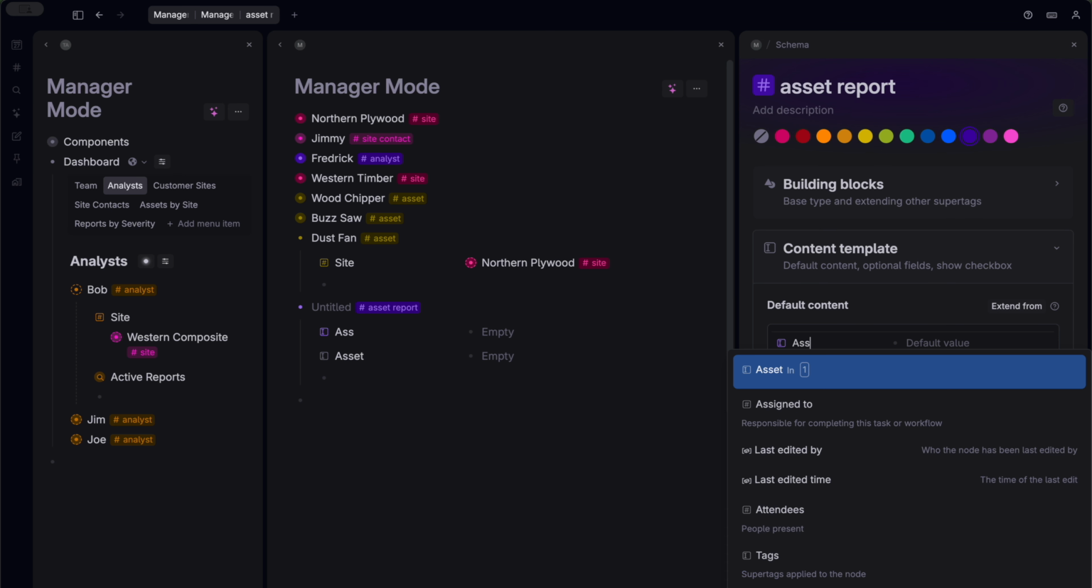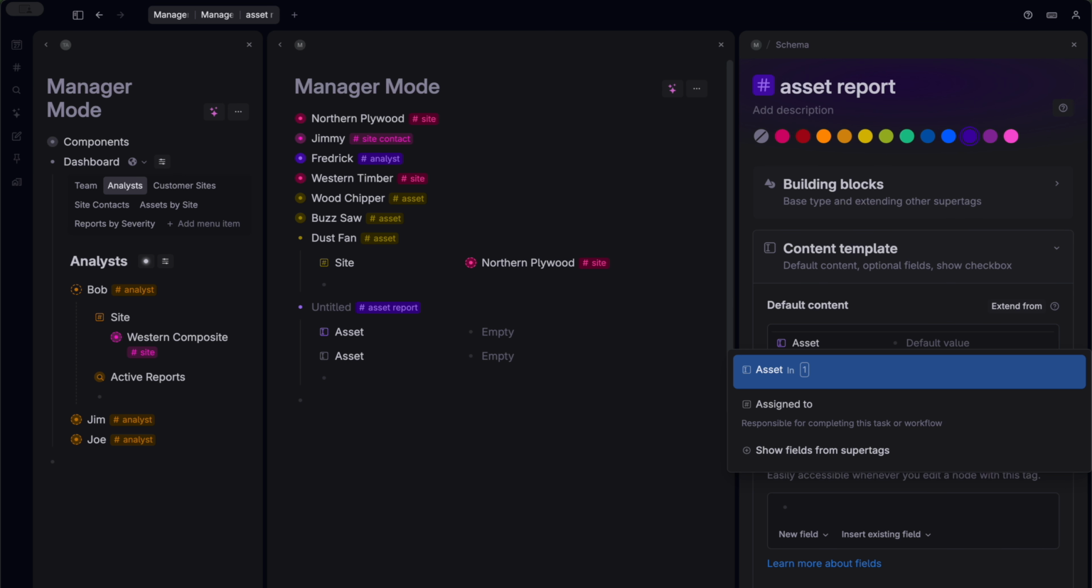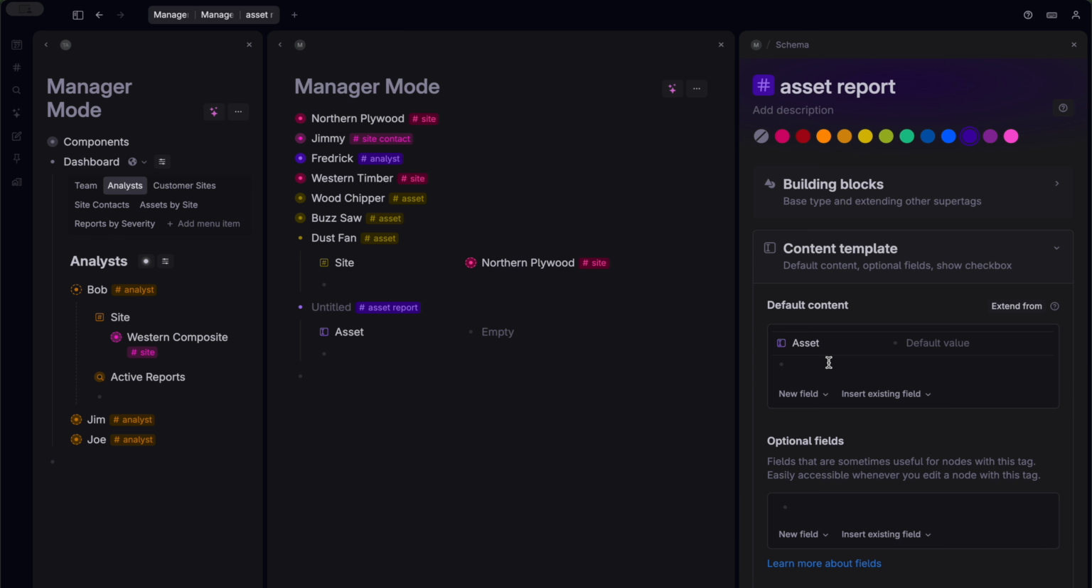So let's say I go here and create asset, and you can see, because I already typed it there, it's coming up in the search. If I click that, again, the same thing as we showed with extending from a super tag, it absorbs that and merges it automatically because it has the same core instance of the original field node. It just brings that in, adds it on the template, and now every time I hit asset report, that asset field is going to show up.